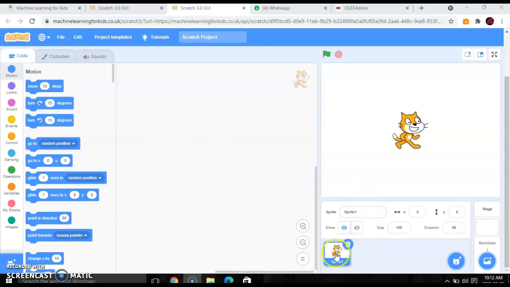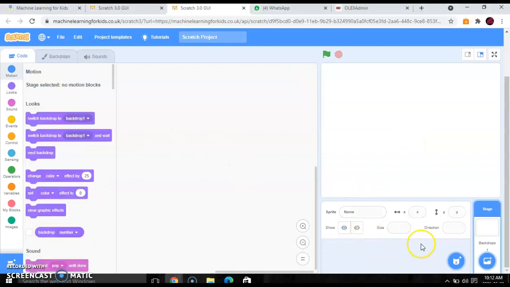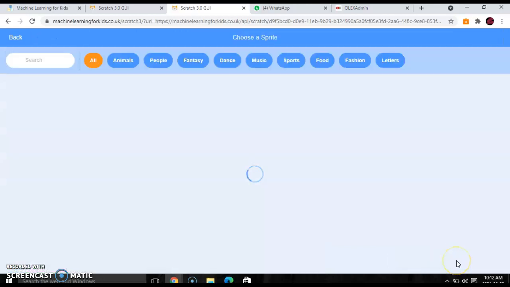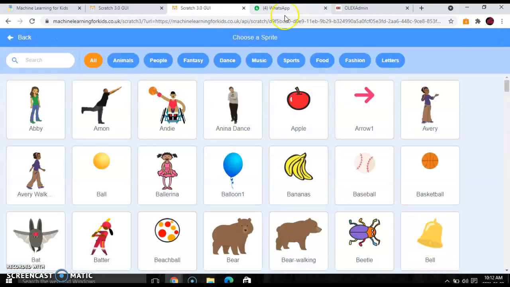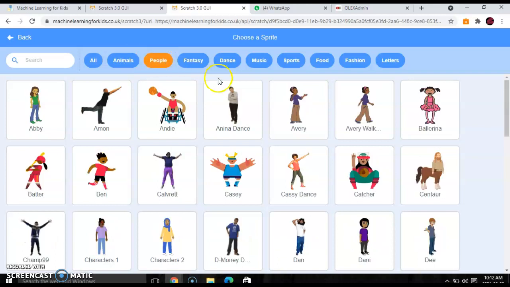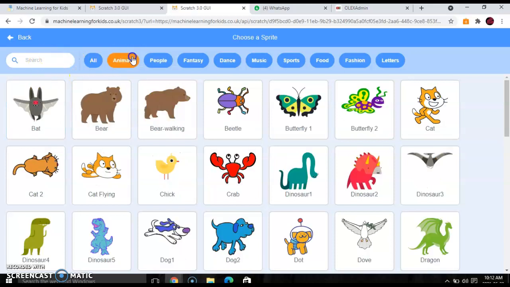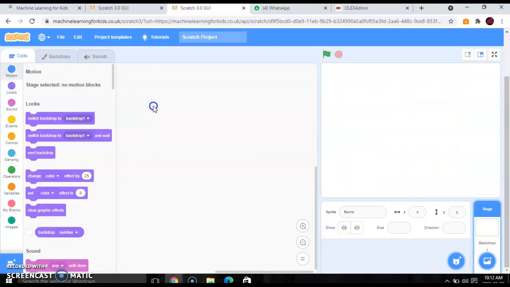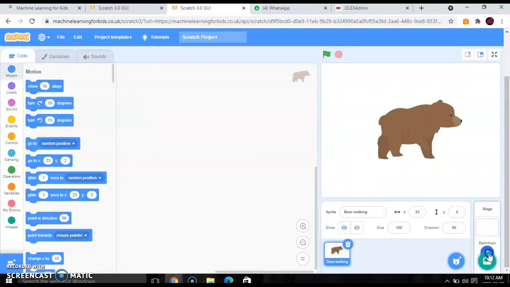First you need to delete the cat and choose another sprite, whatever you want: a man, a cat, a rat, a bat, anything. I want to choose some people. No, let's choose some animals. They are walking. There is a walking one, let's see.